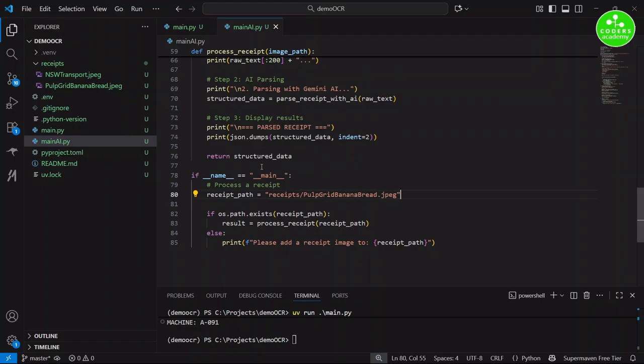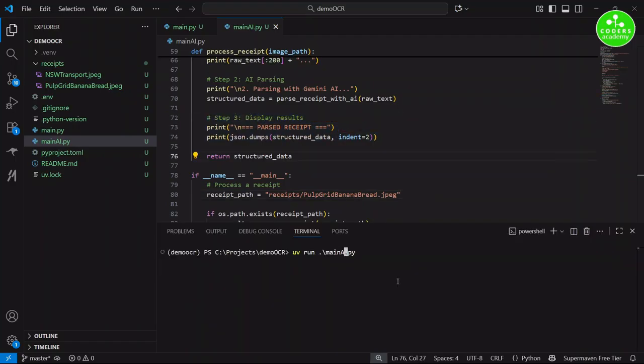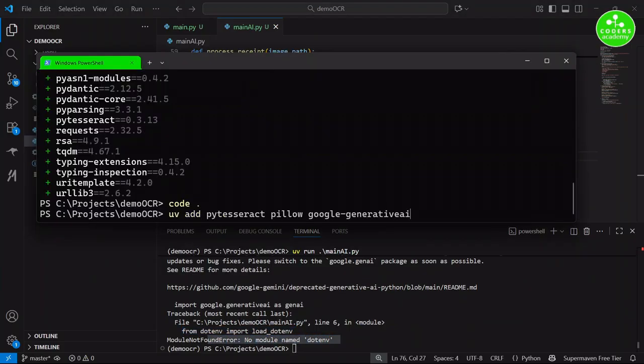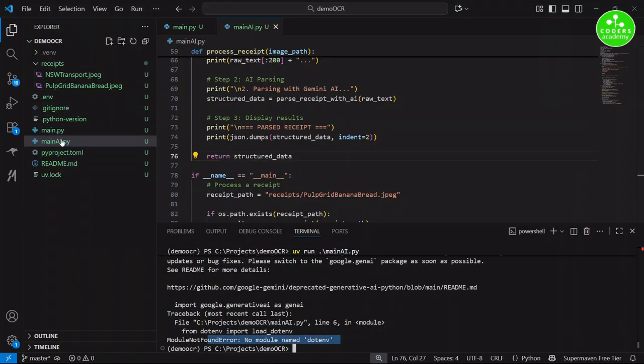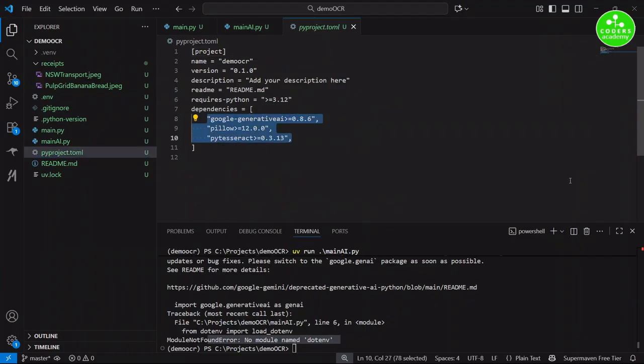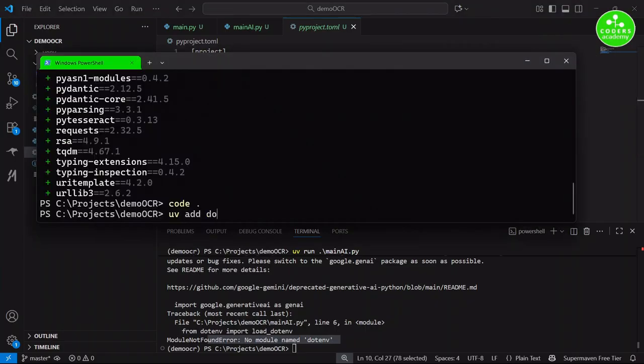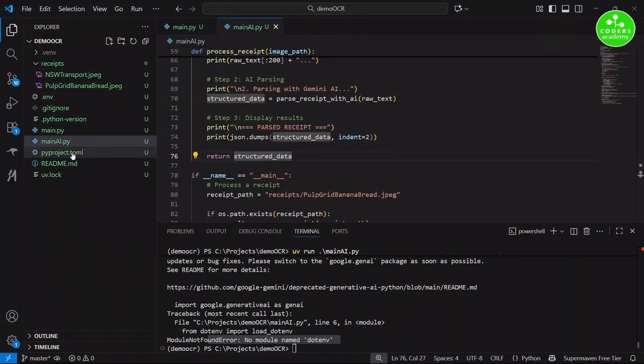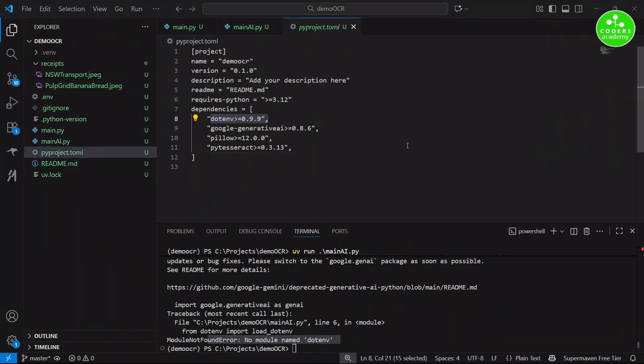So now let's try to run this function. I'll do uv run main_ai.py. Okay, module not found. The dotenv module is not there, so we need to add it. We'll open a shell window again and say uv add dotenv. You can also verify from the pyproject.toml file that there is no dotenv here. So I'll add it with uv add dotenv, enter. Yeah, so now we have that particular module. You can see it in the pyproject.toml, dotenv is there.